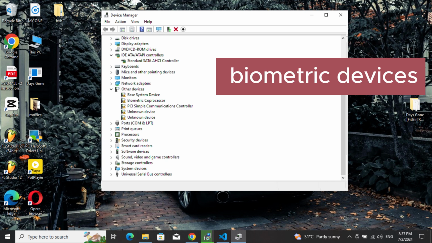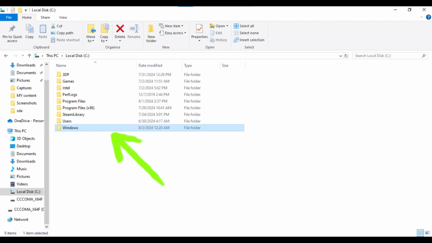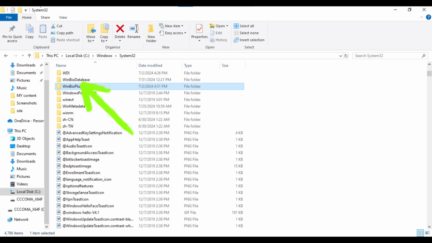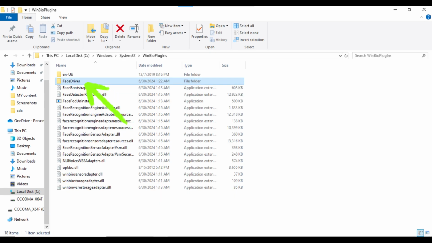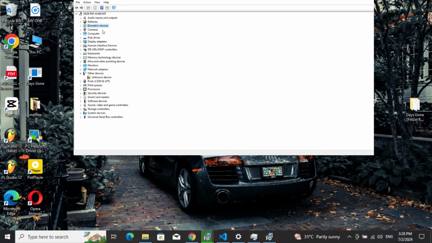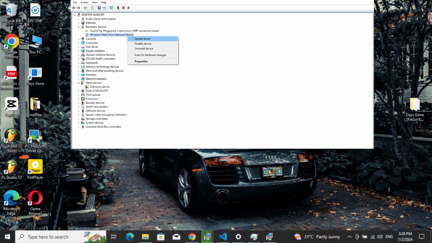Close Device Manager and go to the C partition. Open the C drive. Go to Windows, then System32, and open Windows Biometric. Open Face Driver and right-click. Hello Face, and install. This option is now showing. Right-click and update drivers.